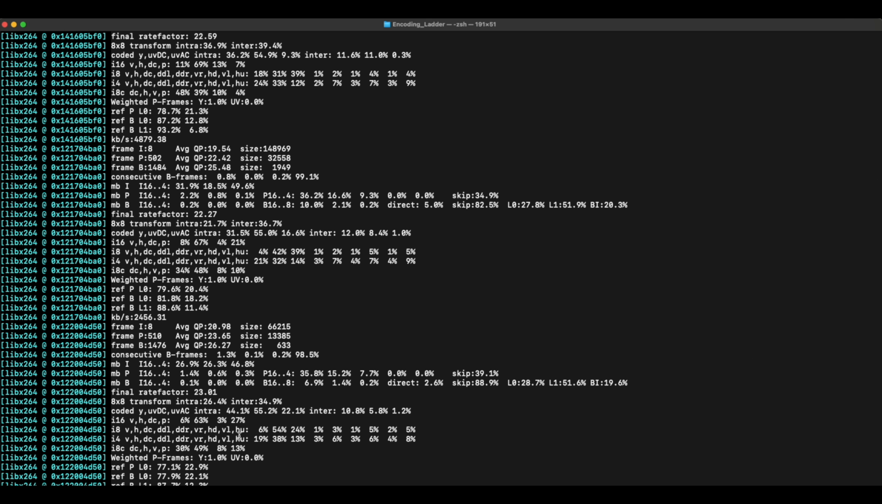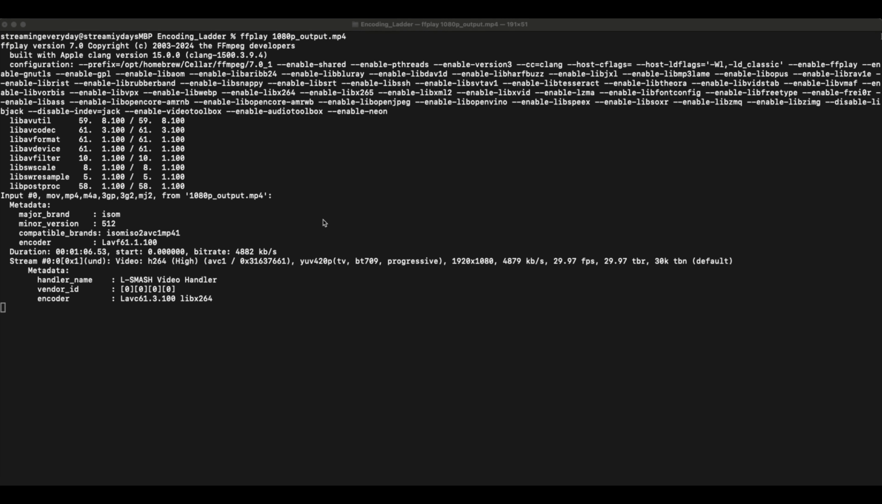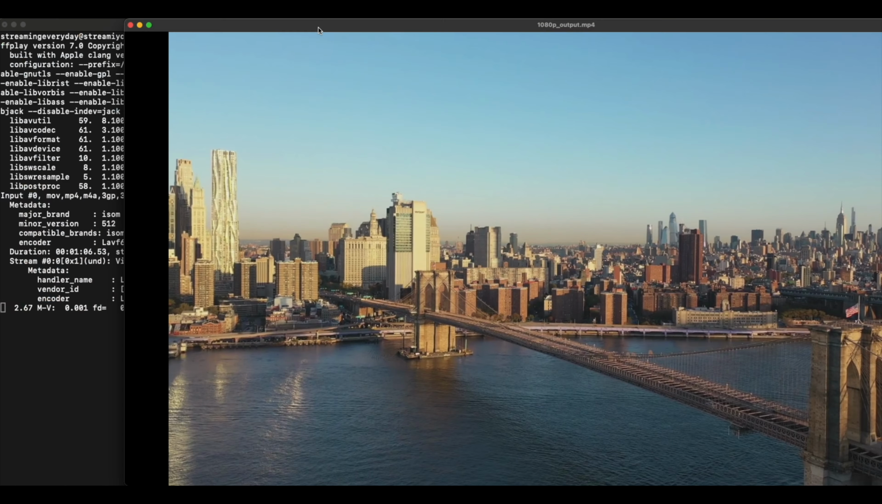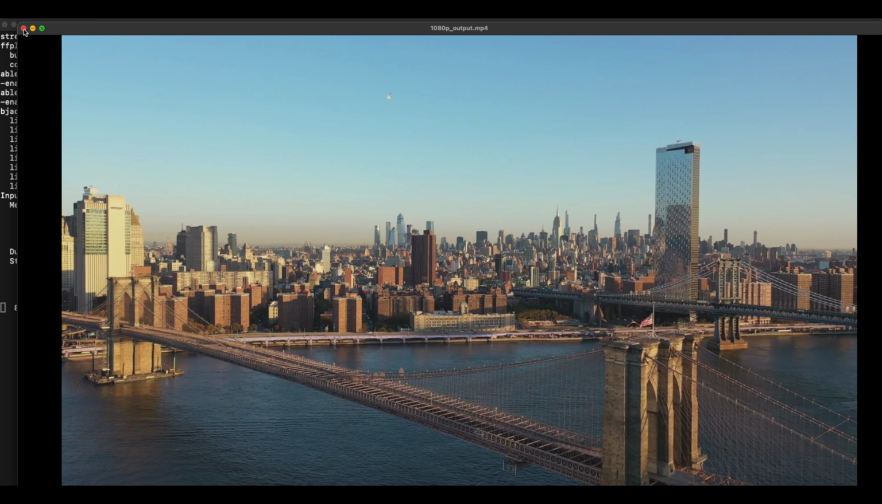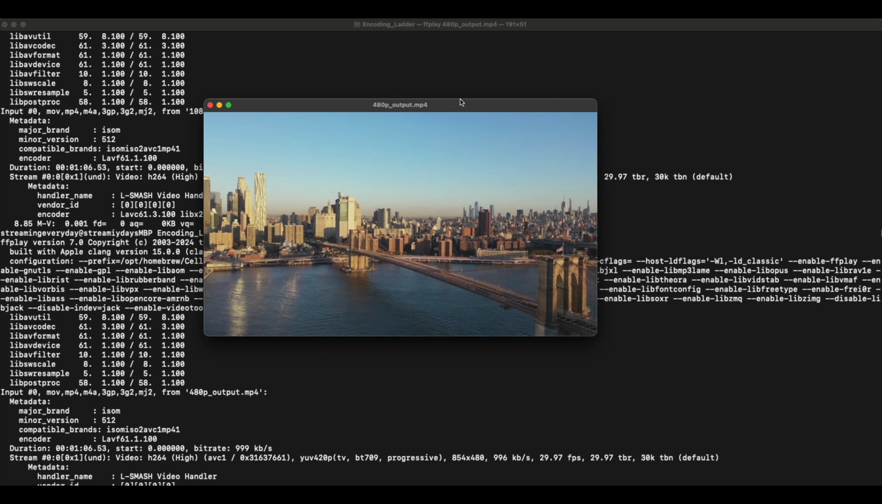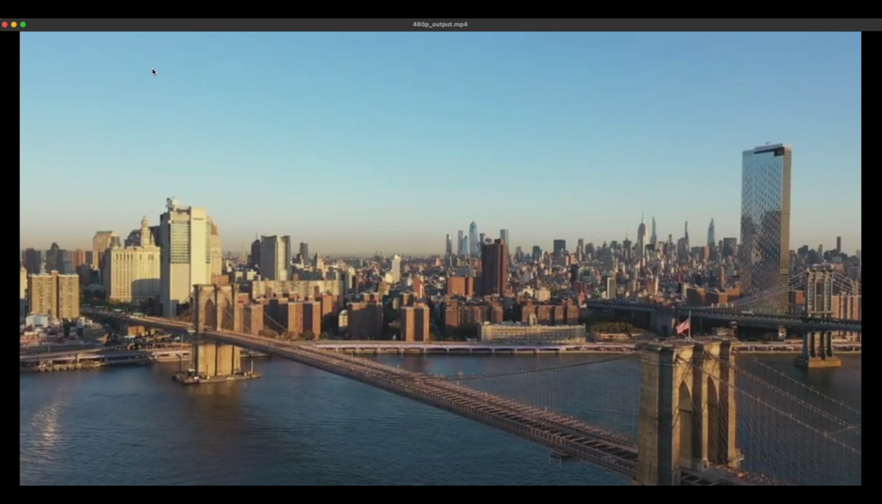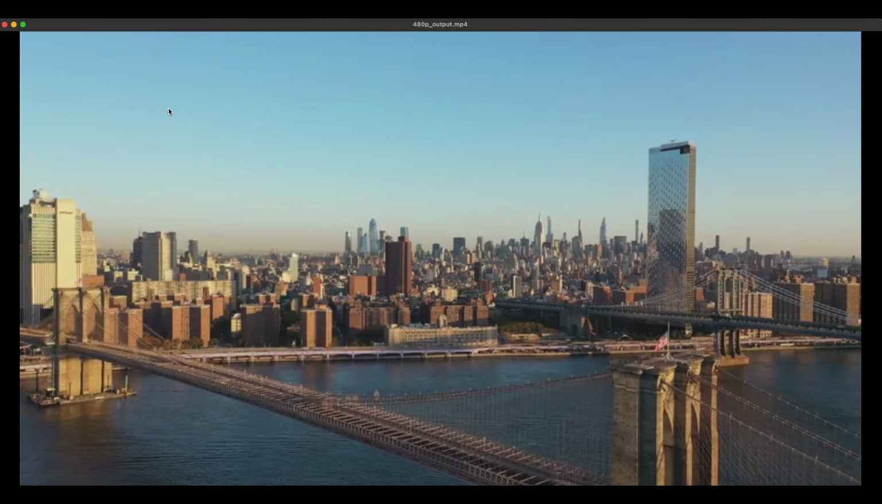And now that the encoding is done, let's check the results. I will just use FFplay to play the videos. And we can expect the 1080 version to be nice and crisp. And here it is, as expected. But when we compare it with the 480p version, which is a lower quality, but it will play better on slow internet connections, you can see the difference. The pixels are not as sharp as we saw in the 1080p.